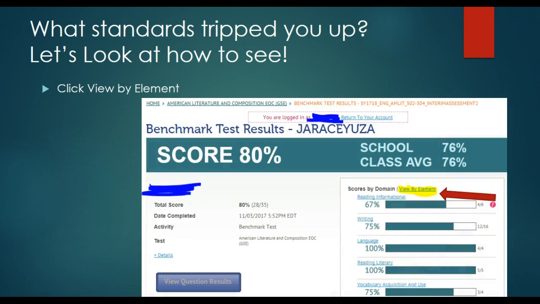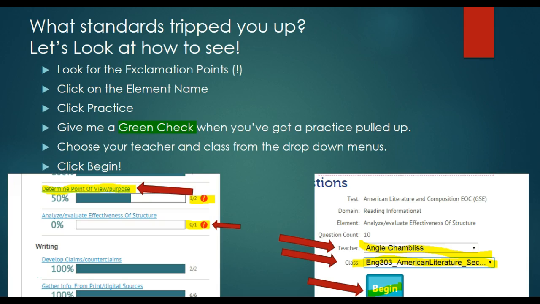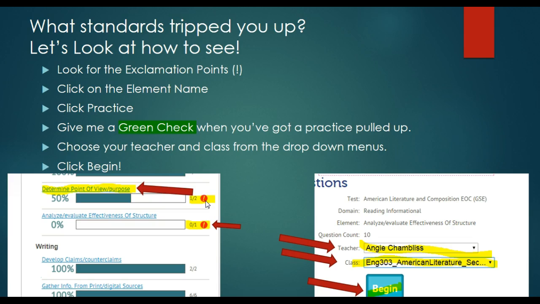Now, we're going to look and see which standards messed you up. Over here, you can see to the right where it says Scores by Domain and then View by Element. I want you to click View by Element. Now you have a list of all of your elements there. The ones that you did not get have the exclamation points next to them. So those are the ones that you would want to practice.